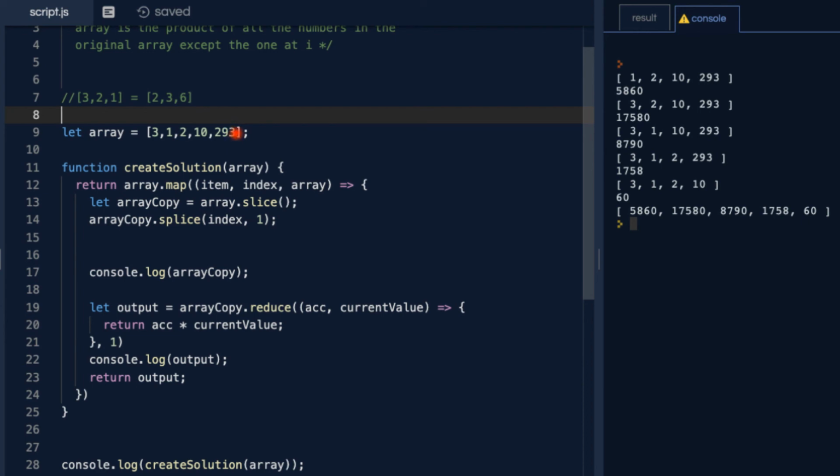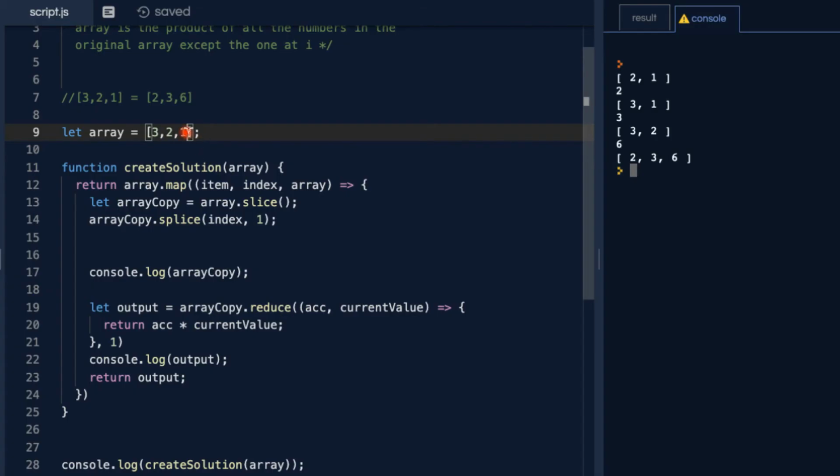And then what happens if we have repeat numbers? So we'll go 3, 2, 1. So we know it's going to come up with the same output it had before: 2, 6, 3. What happens if I add a second 2 in there? So now it should be 2 times 2 times 1. So the first value should be 4 in here. Let's see. Yep, 4, 6, 6, and 2.